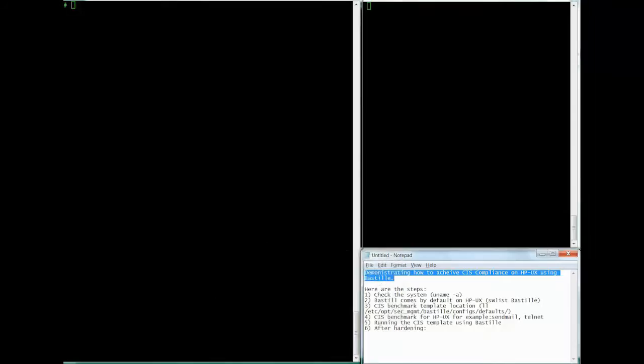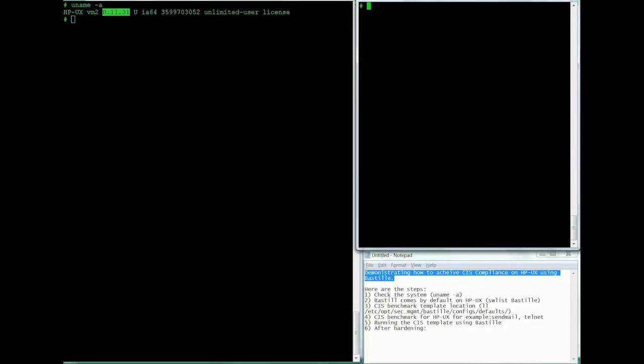www.cissecurity.org. To demonstrate CIS compliance on HP-UX, I have opened two terminal windows of the same HP-UX 11iv3 system. The uname command shows it is an HP-UX 11iv3 system and the host name is VM2.